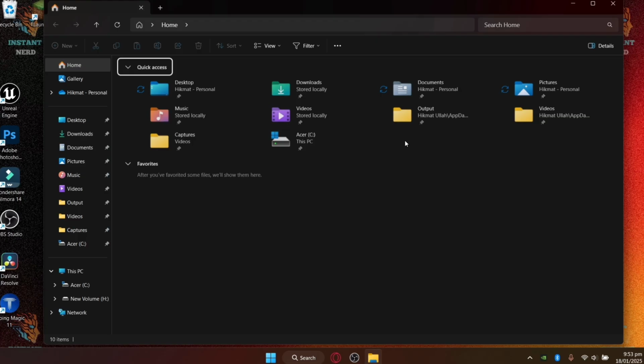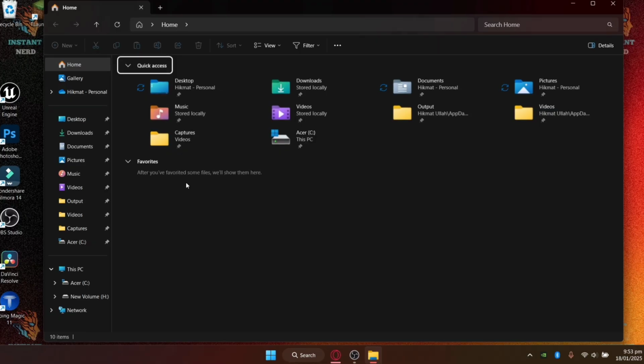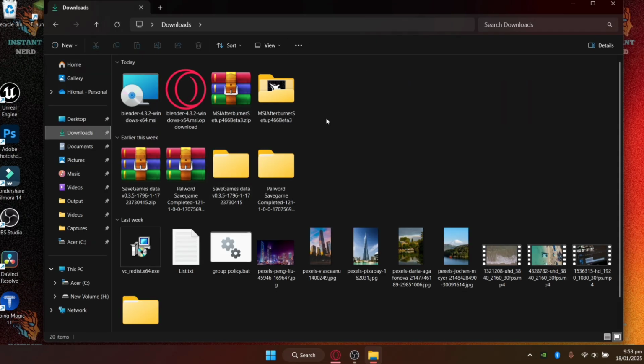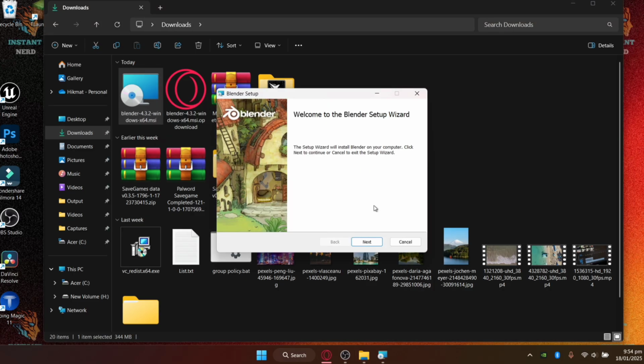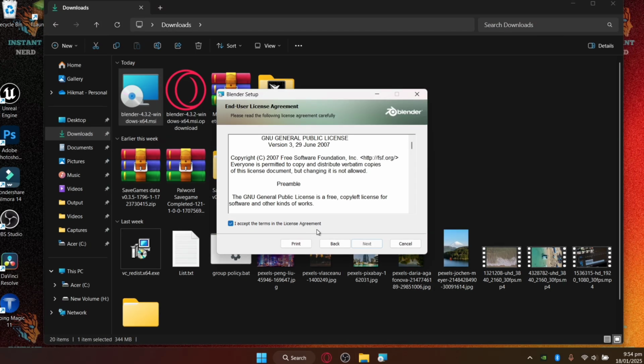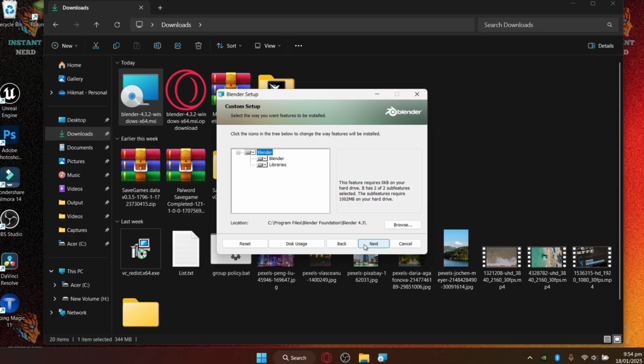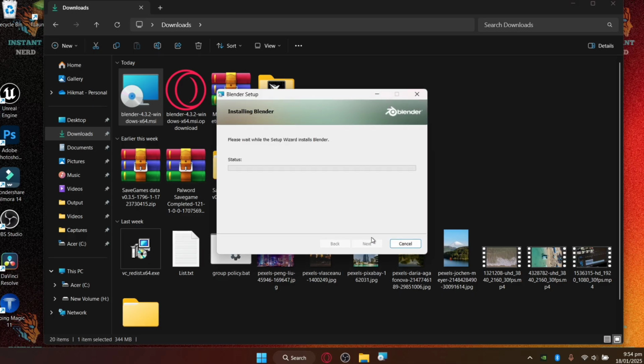Once the download finishes, open File Explorer and navigate to your downloads. Locate the Blender file, double-click the file to start the installation. This is safe as long as you downloaded Blender from the official site. Click Next and agree to the terms and conditions. You can change the install location if you'd like, but the default is fine. Click Install and wait for the process to complete.